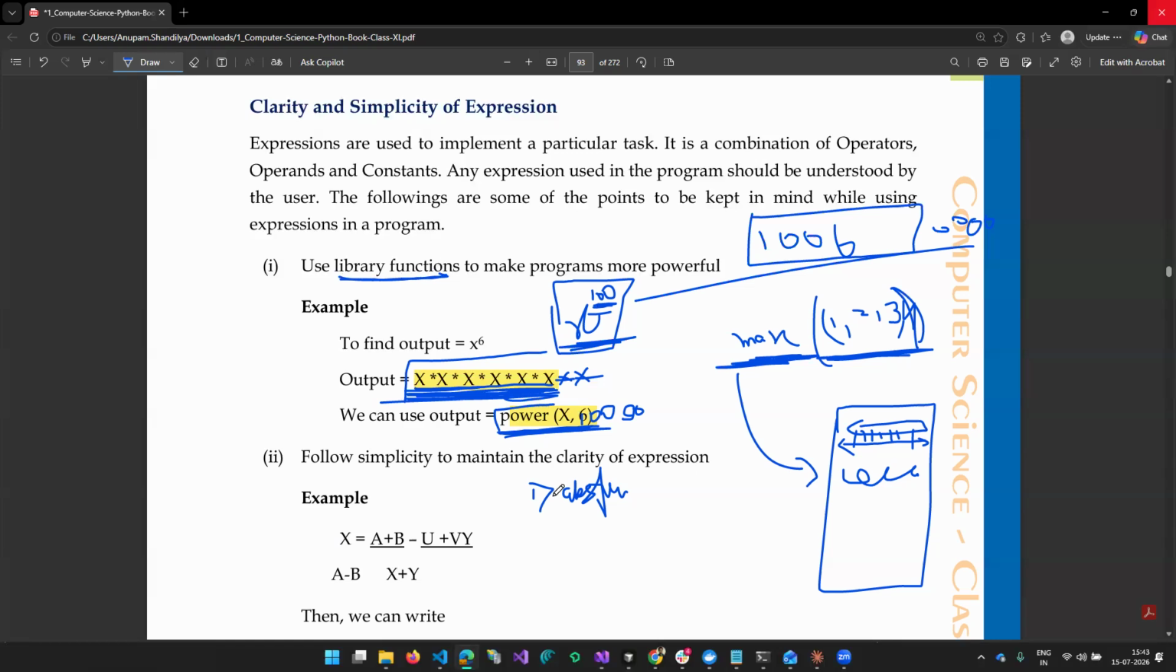So one advantage was abstraction, and another was that this is very extensible, and it is reusable as well, right? If you have to find x raised to 6 in one place of the code and x raised to 7 in another place, you don't have to write this 6 times and then 7 times in the program again and again. You can just write power x 6, power x 7. That's it.